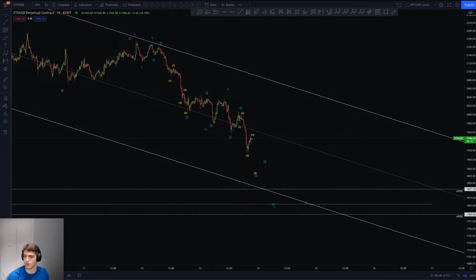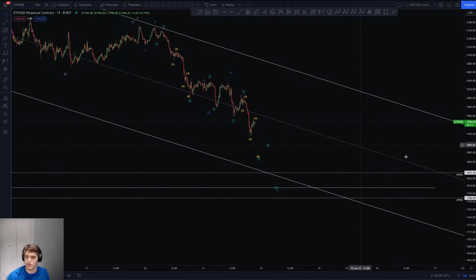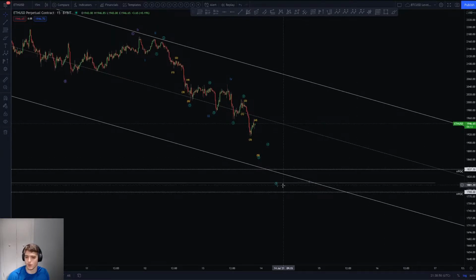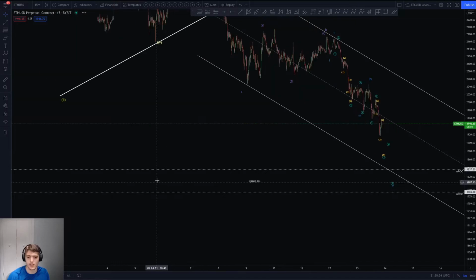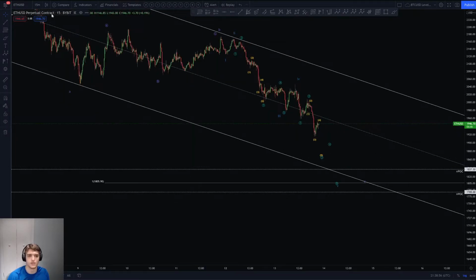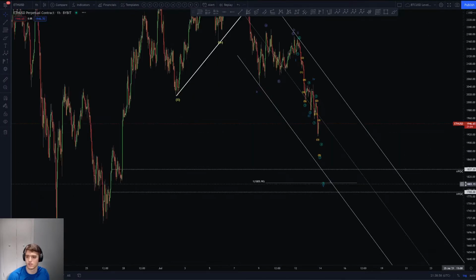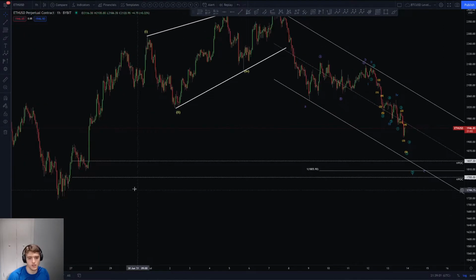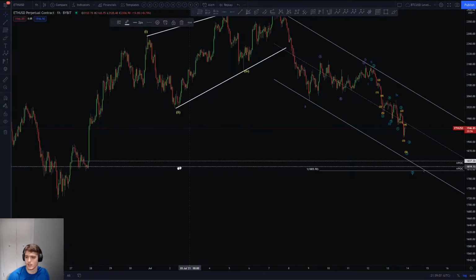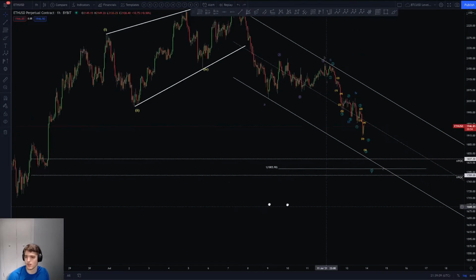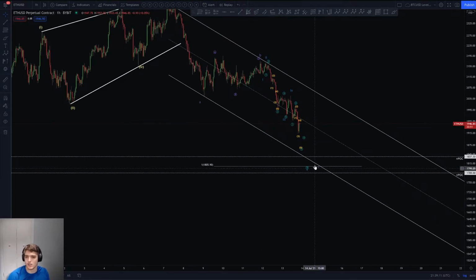It's possible, but ultimately what I'm looking for is for us to come lower down here to the 1-to-1 around these naked point of controls, or these volume nodes. So I'll zoom out so you guys can see that. So these volume nodes that are created in these ranges right here, that's where I'm looking for Ethereum to bounce. In summary, that's the local count that I have.